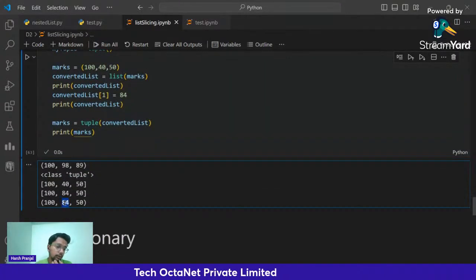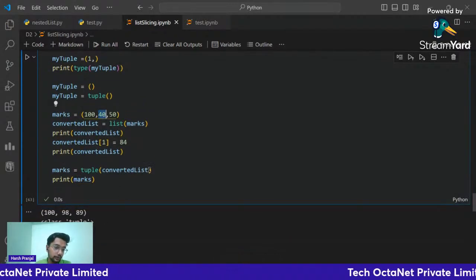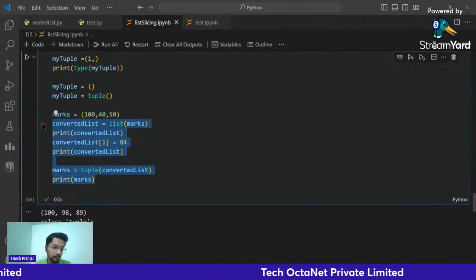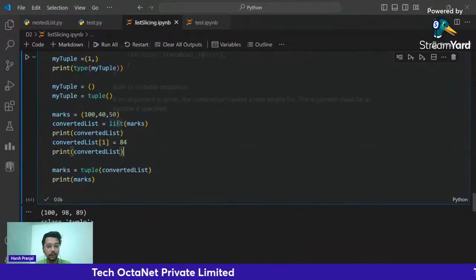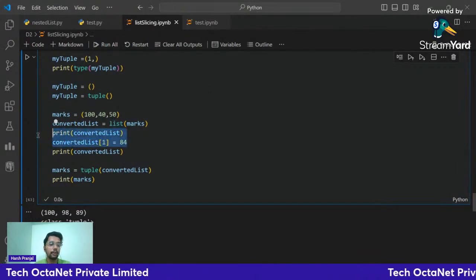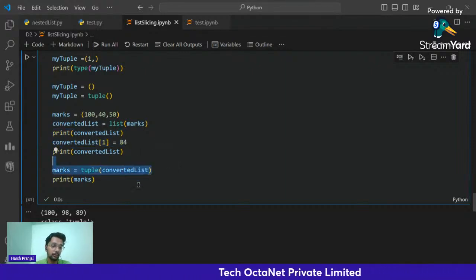See, the value of the tuple is updated from 40 to 84. So this is how you can change the values inside a tuple. You first have to convert it into a list, then change the particular index you need, and then convert it back to a tuple, right?